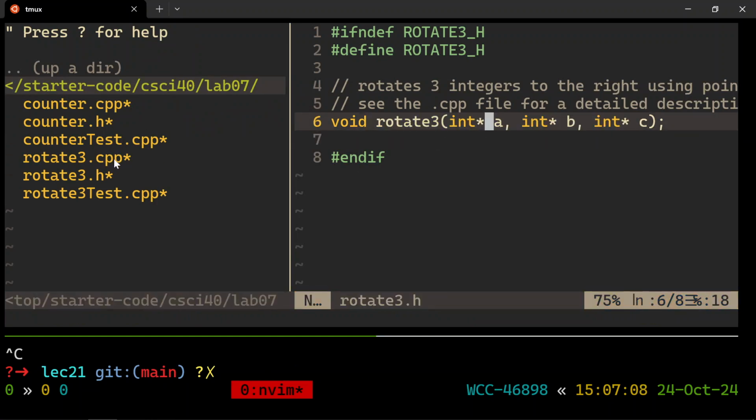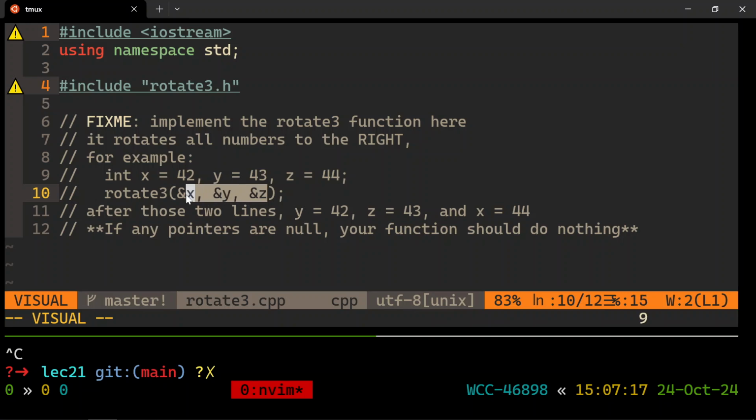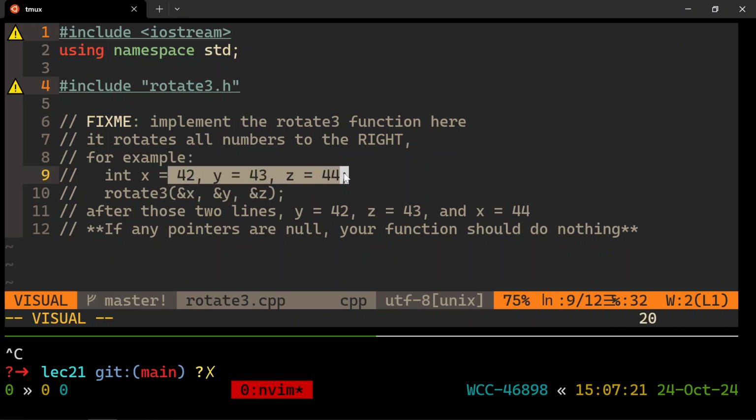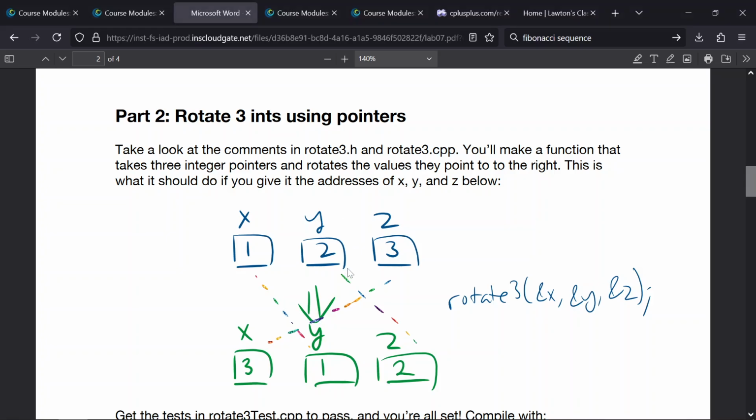Those are the values, right? Rotate the values at those addresses in this way. If you had 3 ints and you called your rotate3 with their addresses, and they were 42, 43, 44 for x, y, and z, I want you to rotate the values to the right. So after your function's done, y holds the old value of x, z holds the old value of y, and then x holds the old value of z.